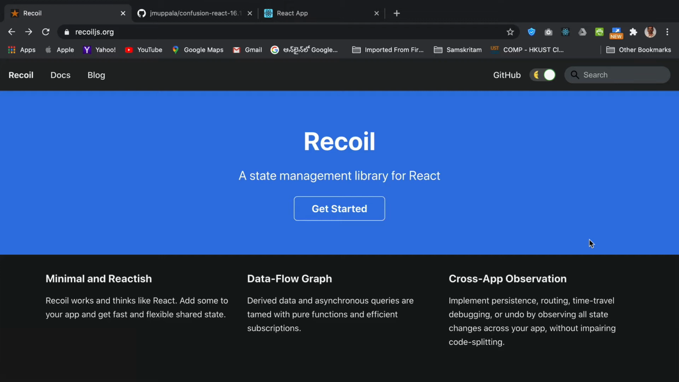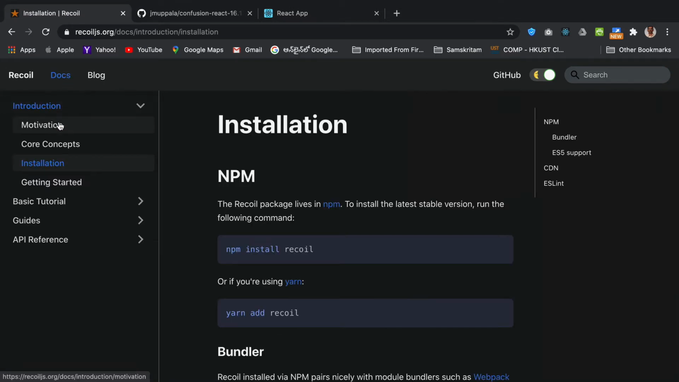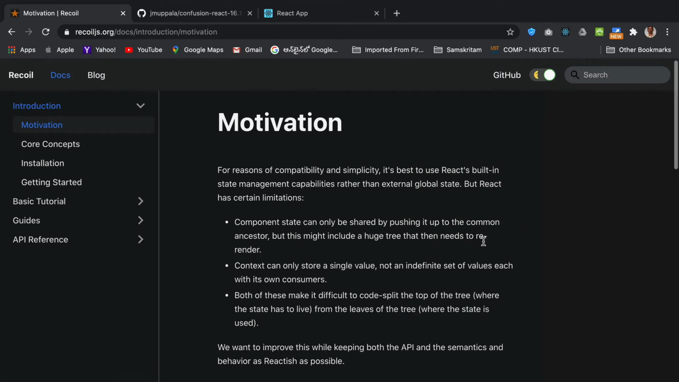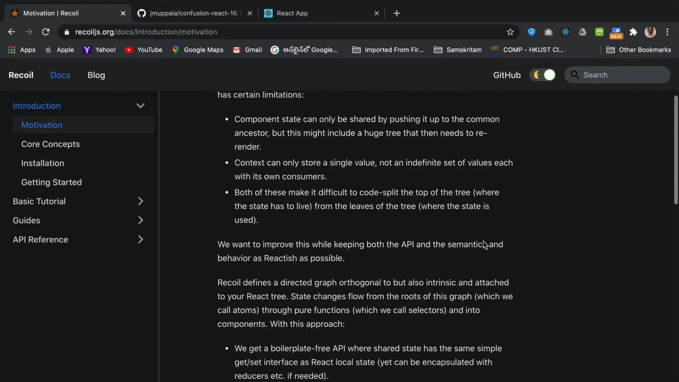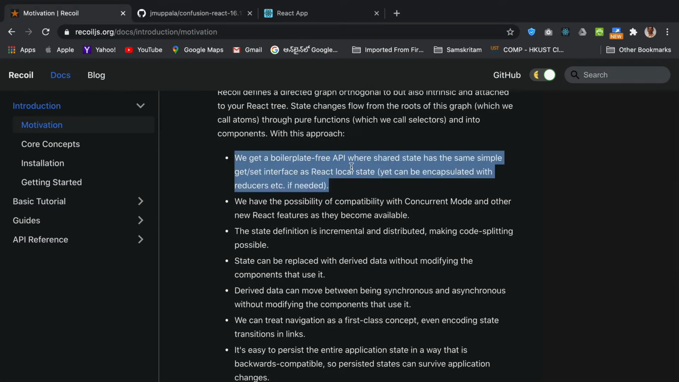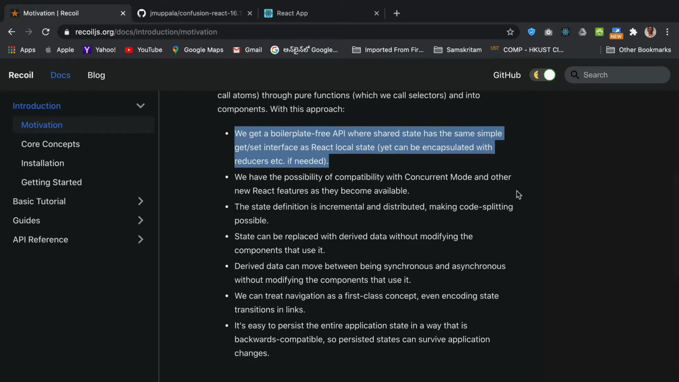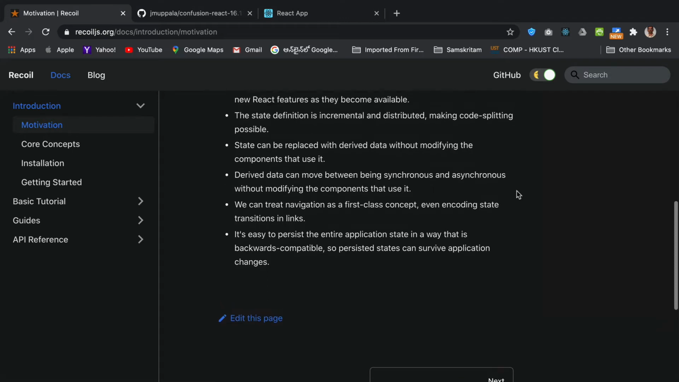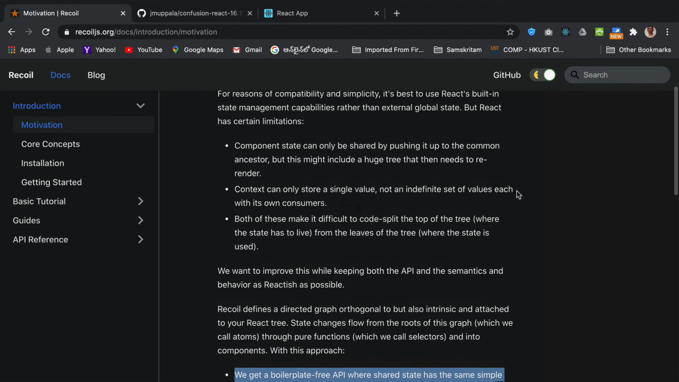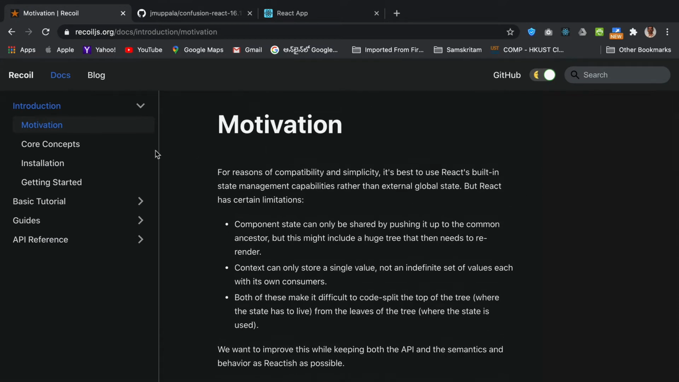Recoil is based around a data flow graph approach for managing the data. When you go to the motivation, you will see the reason for designing the Recoil library here, and the detailed explanation here. And the advantage is that you get a boilerplate-free API for the global state management, and it also makes it a lot more convenient to share states among different components that may be at different locations in the tree.